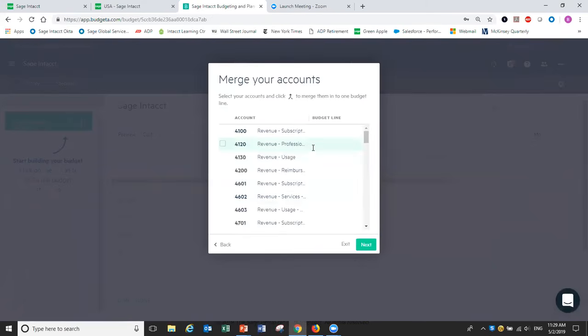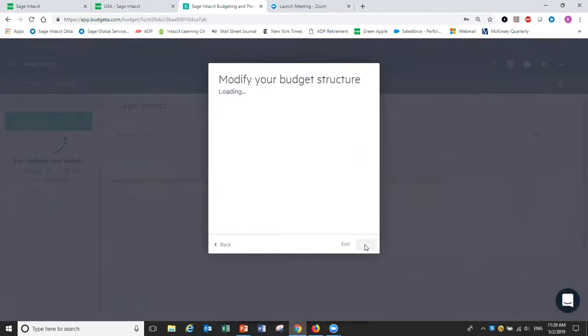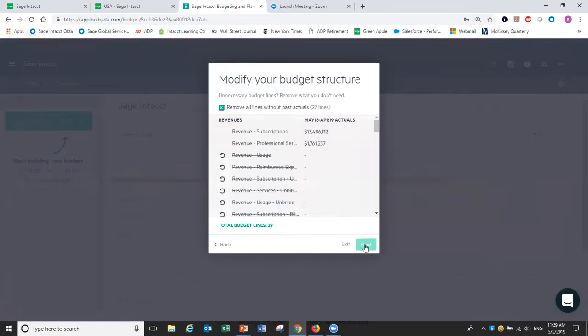And then also she has the option to merge some of the accounts into less detailed budget lines so that she can have the budget look the way that her management wants to look at them. And then as she goes through this wizard, Sage Intacct Budgeting and Planning is going to be processing all the information that's sitting on the accounting module. And then it's going to tell her that based on what's currently existing in there right now, they're ready to create the budget structure for her.